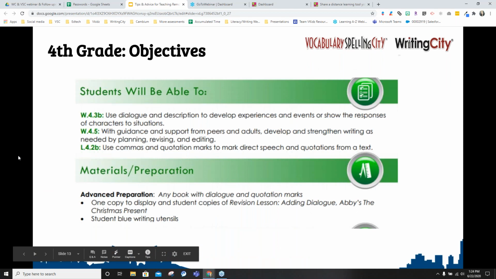So now we're going to go ahead and take a look at an example of a 4th grade lesson. This is a narrative lesson, and how we can use those tools to enhance this Writing City lesson all about narrative. So let's take a look at the objectives.